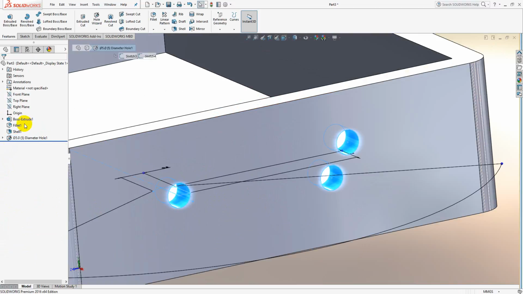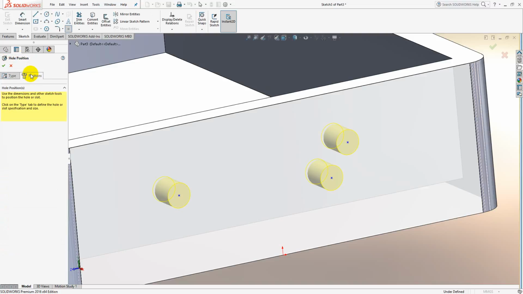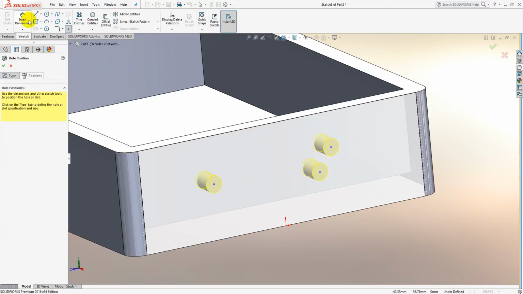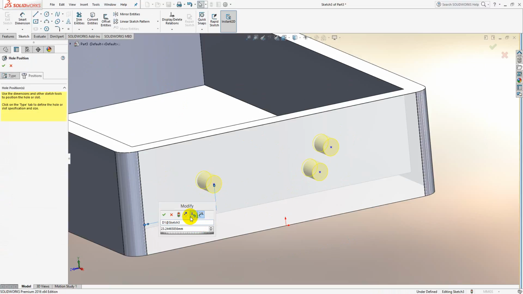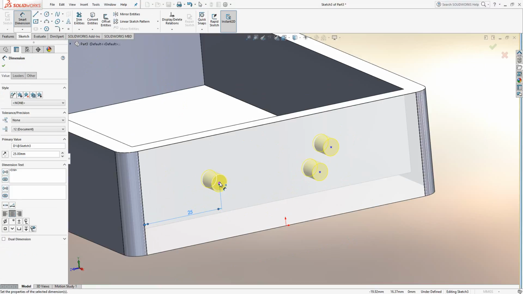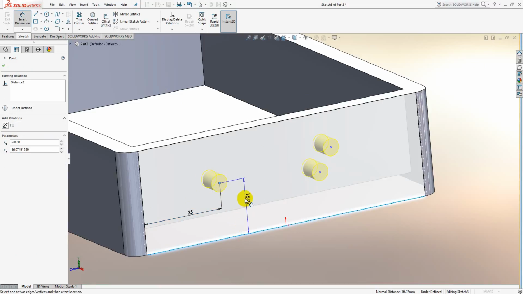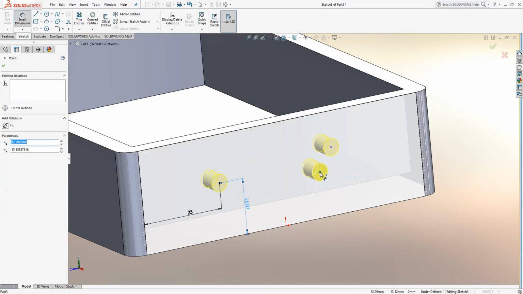What we didn't do, and what we will now do, is go back into the feature, click on position again, and put some dimensions on these holes. So you need to pick some existing geometry and lock them down so that you have control over their positions and nothing untoward is going to happen when you start changing geometry.